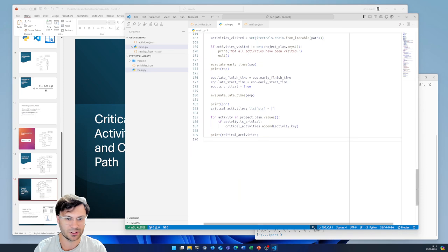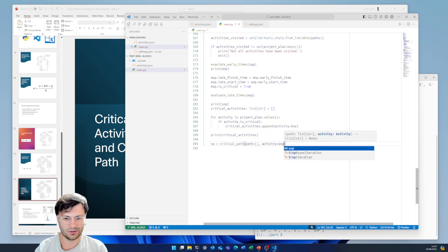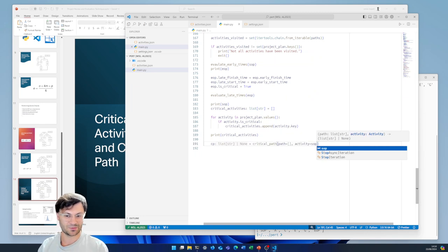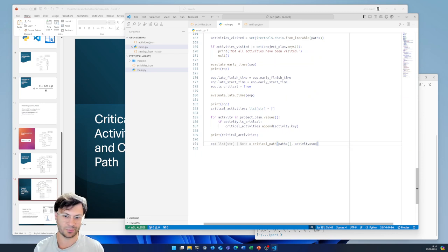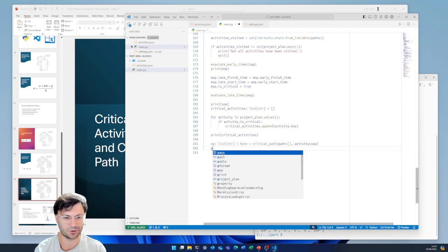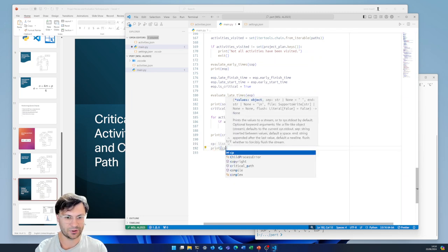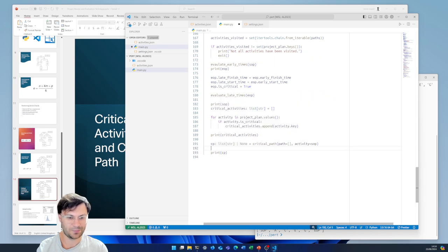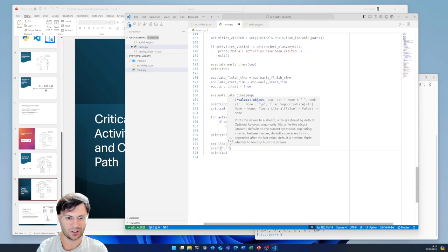Now it's just a case of calling that function, and we're going to call it with the start of project. It's going to traverse through the graph and the project plan, and then it should either return a list of potential critical paths, most likely one, or None at all. If we haven't got one, it'll be something to debug, and we'll print that one as well. So we'll do print CP, and we'll print critical path above that.